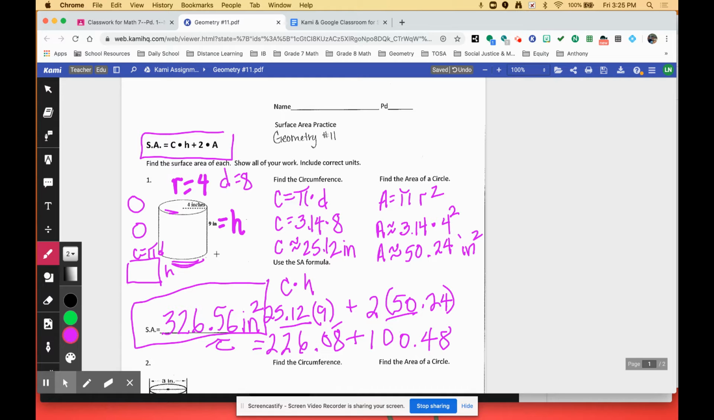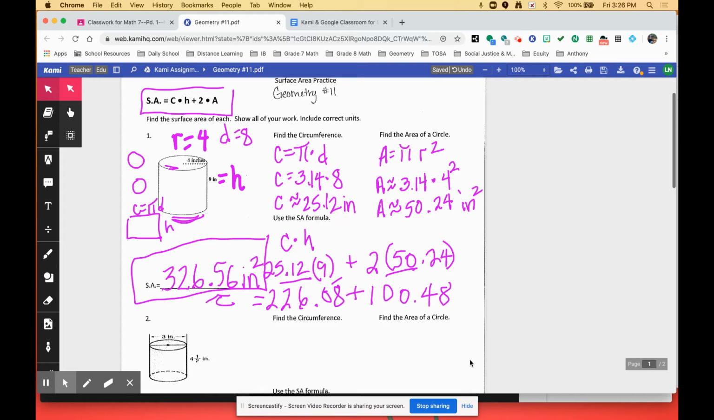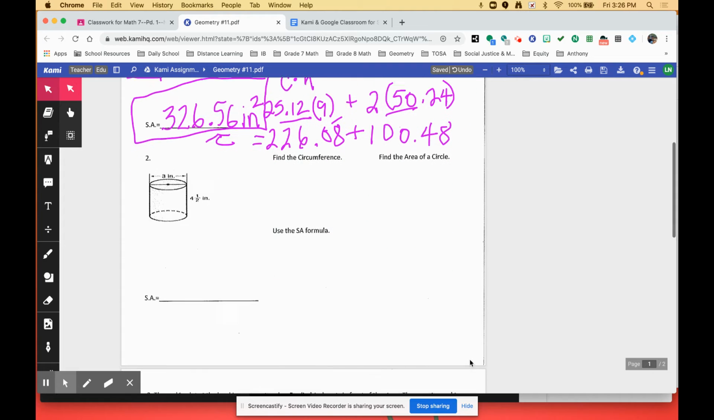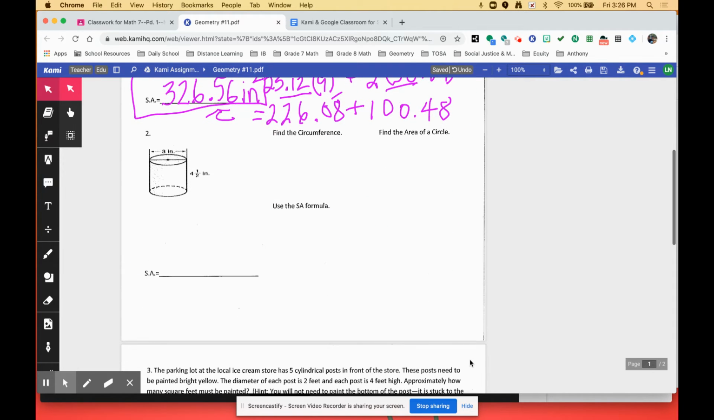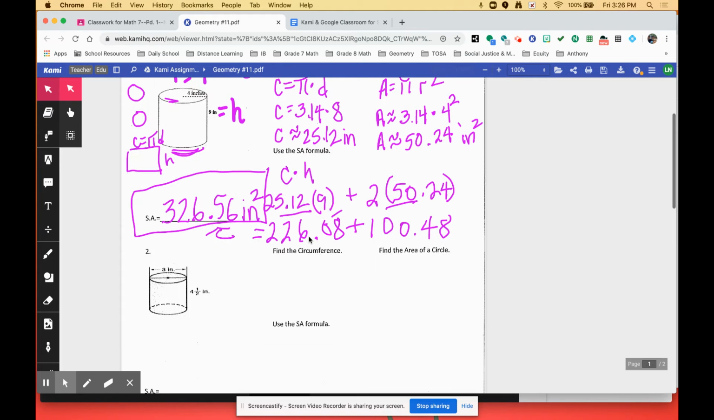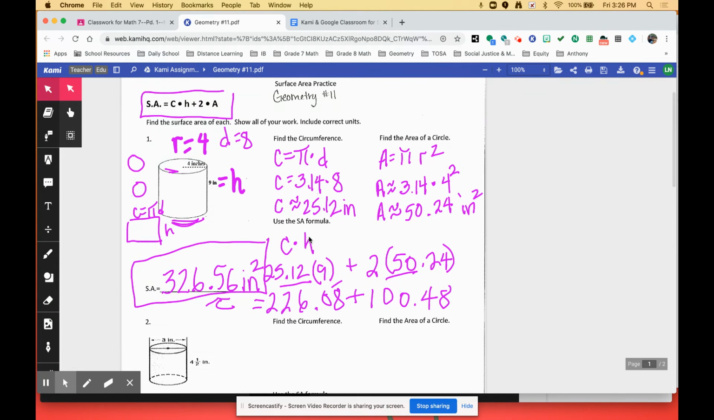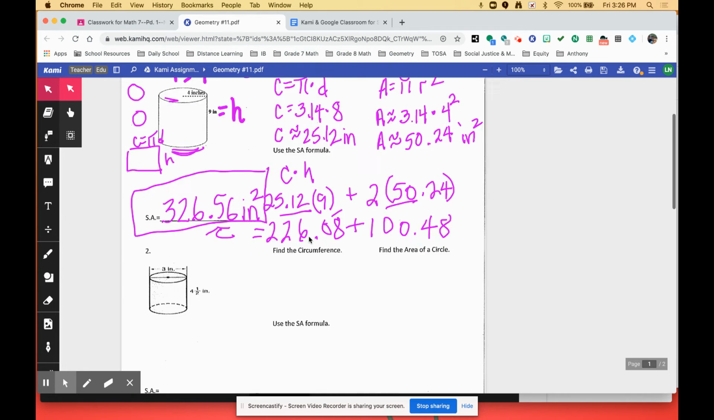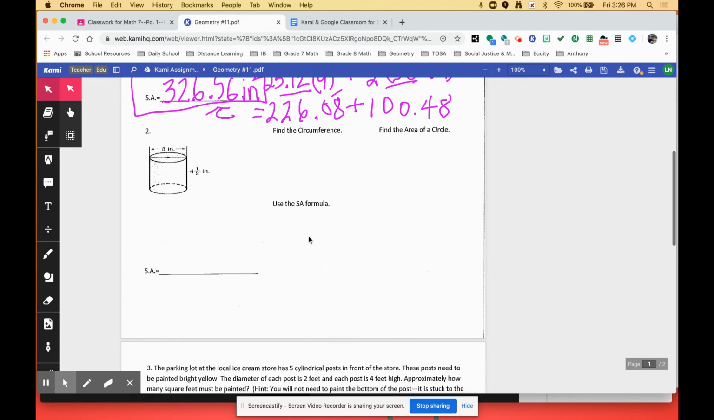Those are the steps that you need to solve surface area. So it's a lot of work. That's why we don't have a whole lot of problems to do in here. So what I want you to do for today is I want you to do problem number 2. Find the circumference, find the area, use the surface area formula. Use this video if you need to go back and look at those problems. You're going to complete number 2.